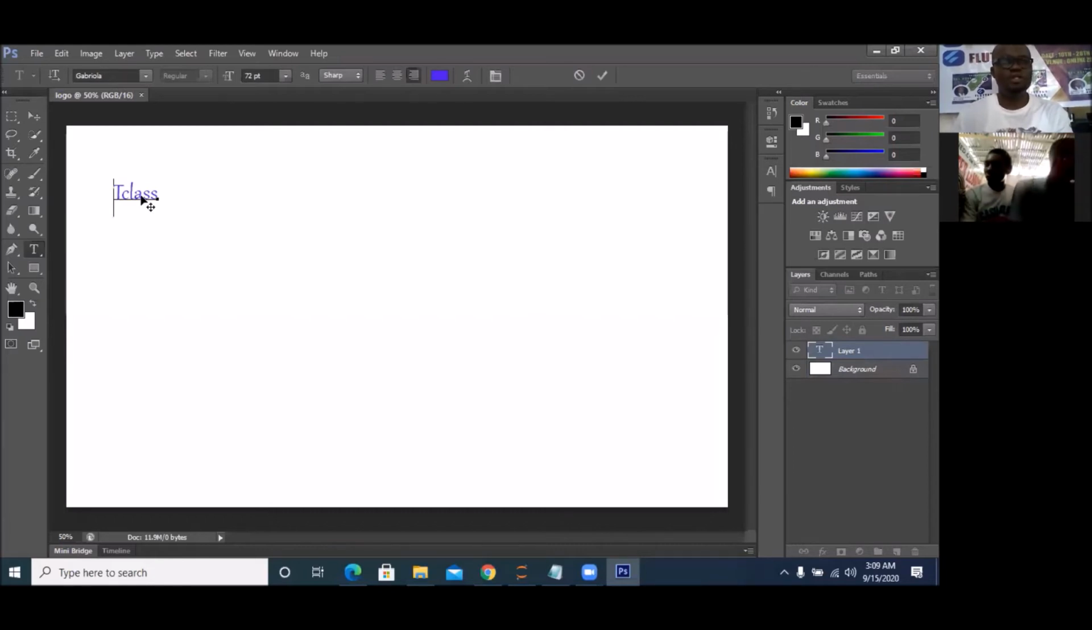Make sure you move it to the middle, if not, it's going to get over. So I move it to the middle, click back on my T to continue writing. So T classy. So let me delete off everything.